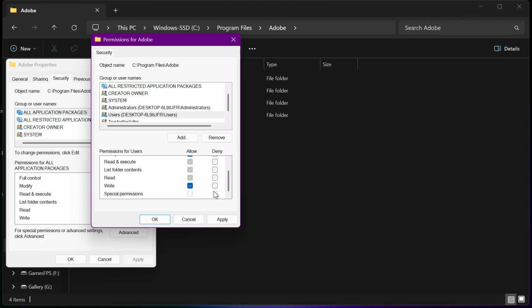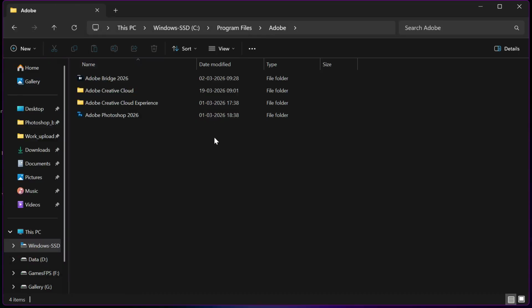This step is extremely important because if Photoshop cannot properly read or write files in the Adobe directory, it can trigger error 44 during launch or installation. After updating the permissions, restart your computer to make sure all changes are applied correctly. Once your PC restarts, open Photoshop again and see if the issue is fixed.